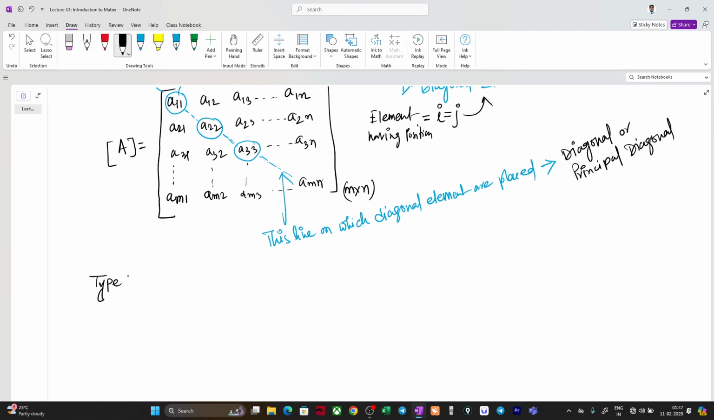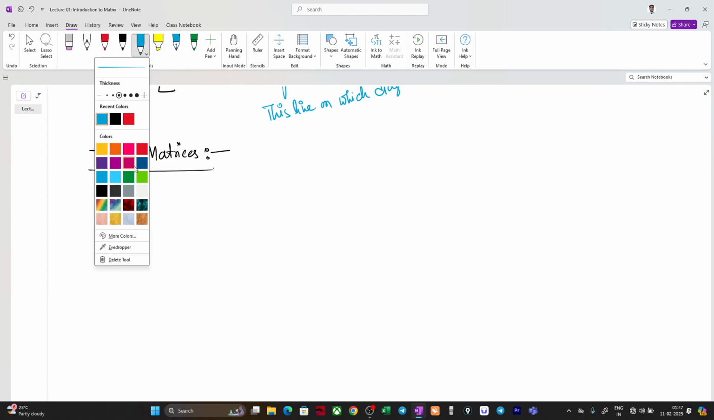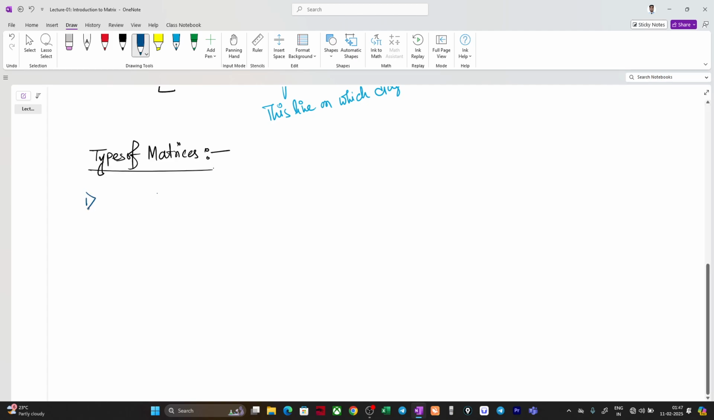Types of matrices. So the very fundamental matrix that we have, the first one, is the row matrix. So what is a row matrix? Can you tell me what is a row matrix?